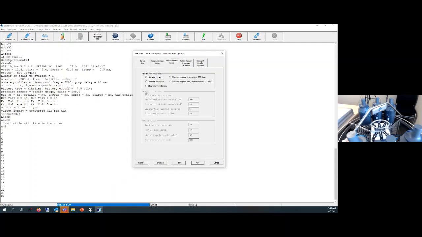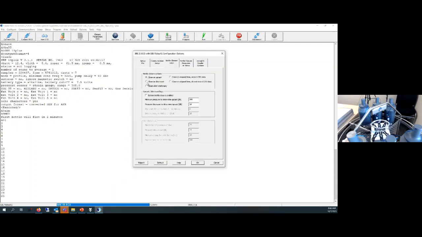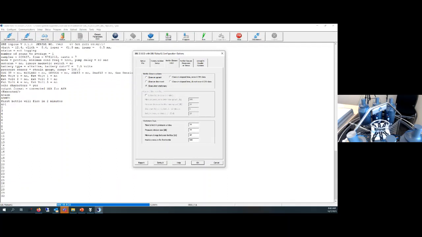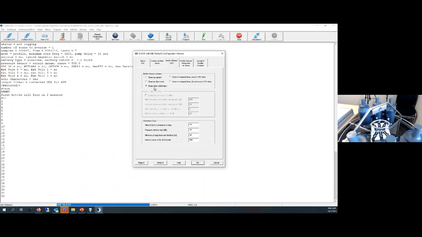SeaTerm AF. So as I mentioned before, you have your close on upcast, close on downcast, or close when stationary options. These are based on pressure data coming from your CTD.